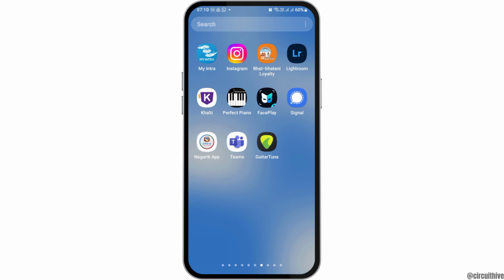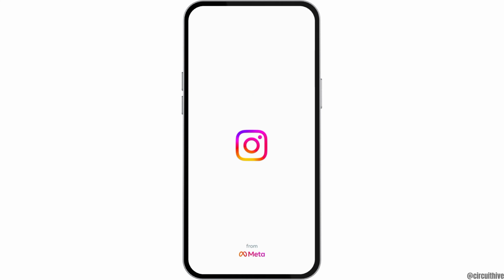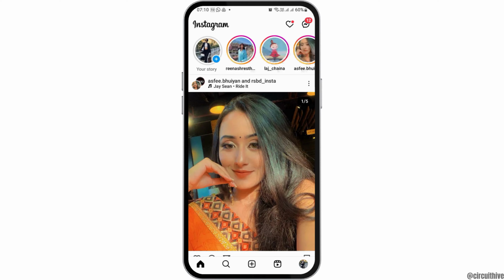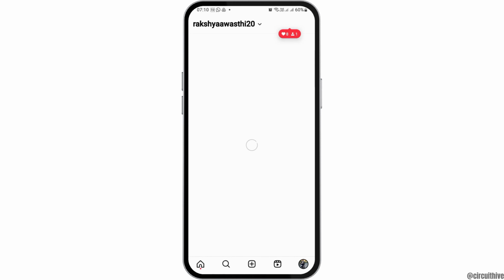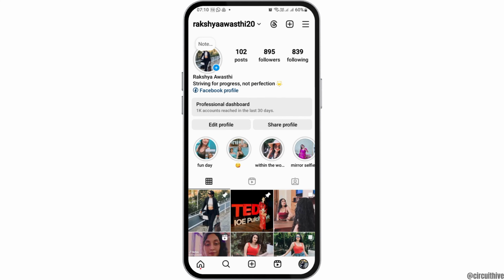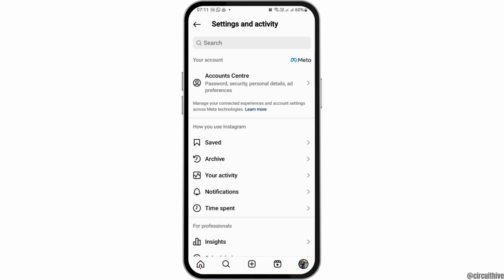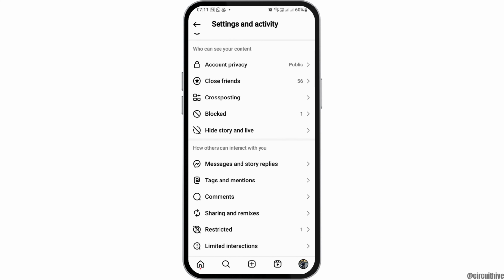For this, first of all, you have to find your Instagram application on your mobile device and then tap on Instagram like this. After you tap on Instagram like this, Instagram will be launched on your mobile device. After that, you have to go to your profile icon, and after tapping on the profile icon, you have to go to the three lines on the top. After tapping on the three lines on the top, you can see an interface like this.